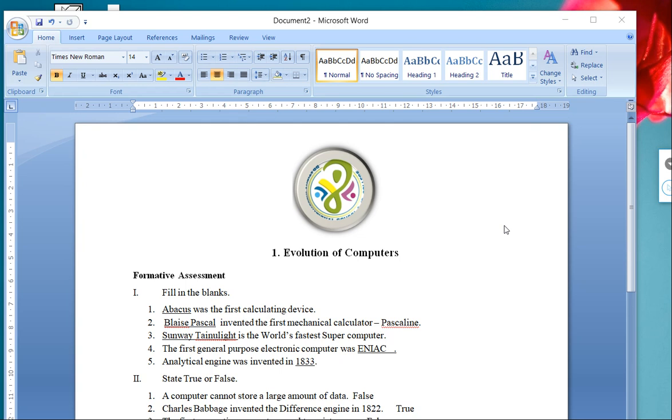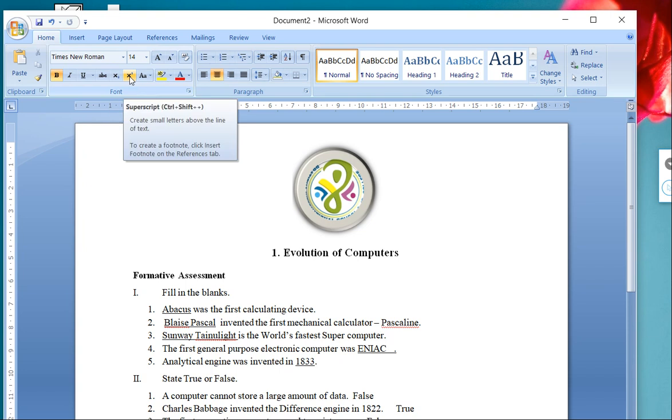So whenever you want to add any superscript or subscript, you have to go through the same procedure which we have studied in the last lecture. Tell me, superscript and subscript are present in the Home tab, in the Font group. Here is our superscript and here is our subscript.